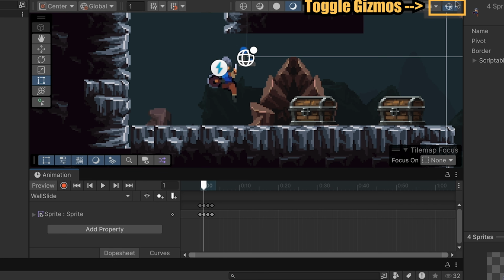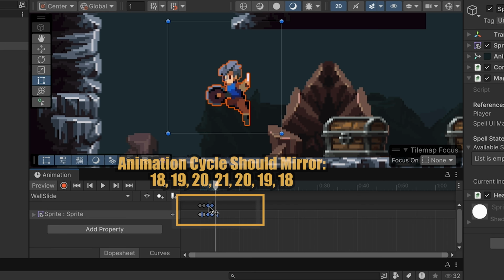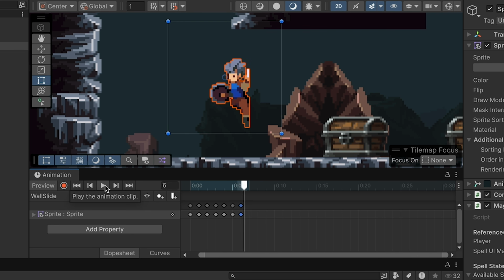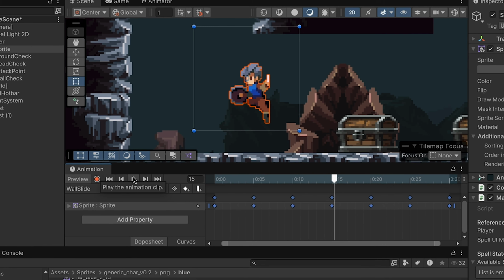I'm just going to turn off my gizmos so that I can see a little more clearly, and that looks pretty decent. The only thing is we want this to be a looping animation, and so what I'm going to do is sort of mirror it. So I'll get the second last animation, number 20, and paste it next, and then number 19 after that, and then we'll wrap with a complete loop back at 18. If we hit play, it's looking about right, except that it's really fast, so we'll just stretch this one out here over a little longer, and that's looking pretty good.